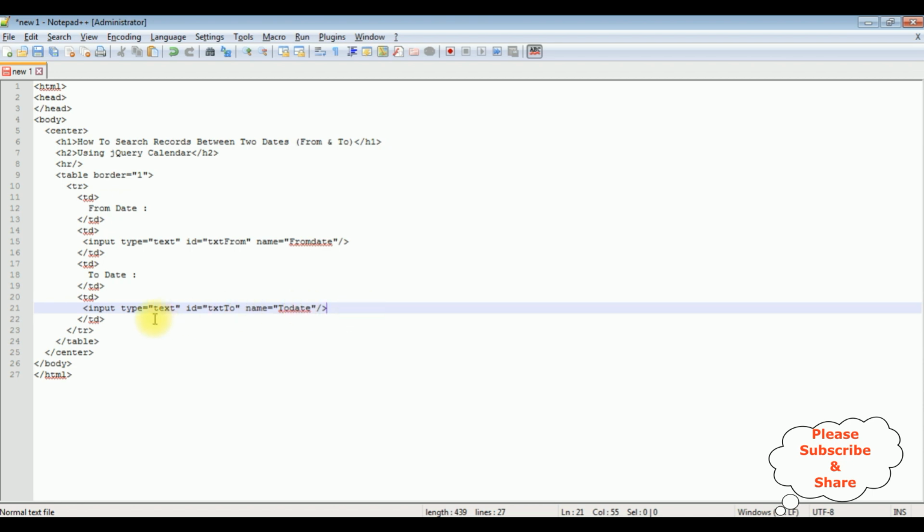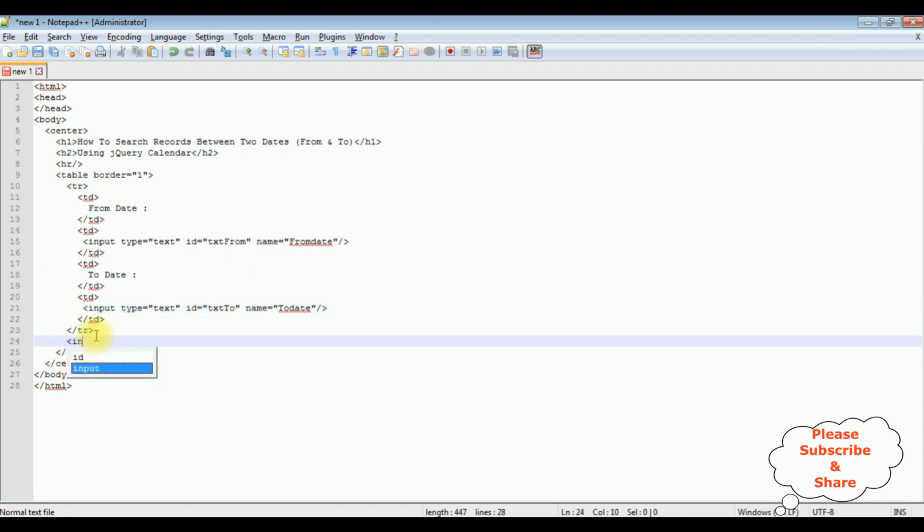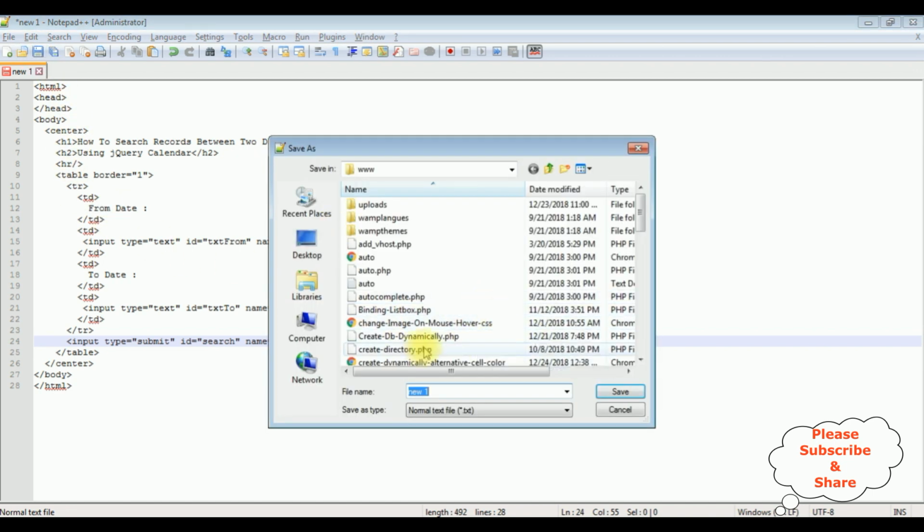After that, the last one, I'm adding the button control. After adding the text box control, now I require the button control. So after the tr, input type is equals to submit. id is equals to search. Name is equals to search. That's it. We have just finished the designing part. Let's save this file. I'm saving this file in the root folder www.